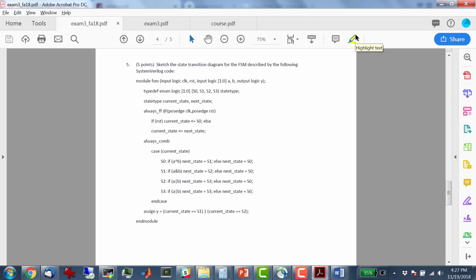If I'm in S1 and I've got A and B is true, meaning that A and B are both 1, then I go to S2. Otherwise, I go to S0. So if I have a 0, 0, 0, 1, or a 1, 0. And S2, A or B, I go to S3. So 0, 1, 1, 0, or 1, 1. Otherwise, I go to S0, which would only happen on a 0, 0.